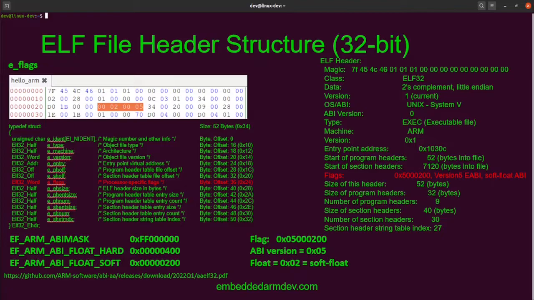So for ARM, there are 3 masks we'll discuss here. The first mask is the most significant byte, this FF right here. This is the ABI mask. Whatever number is in this first byte tells us what the ABI is. If we look at our flag here, it is 0500, so 05 corresponds to the first byte. That tells us that our ABI version is 05.